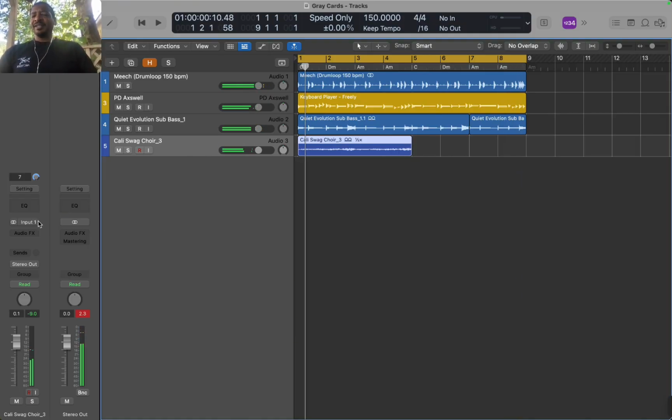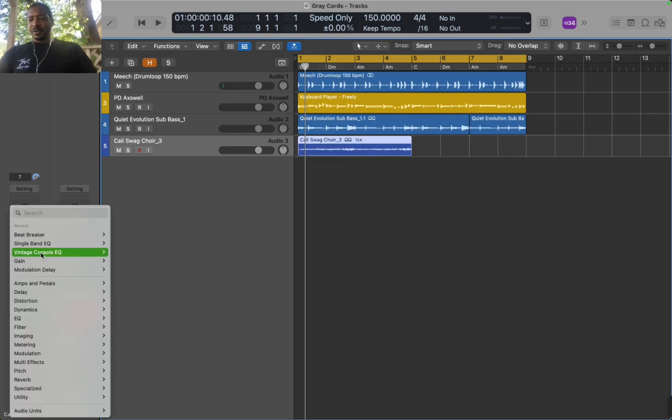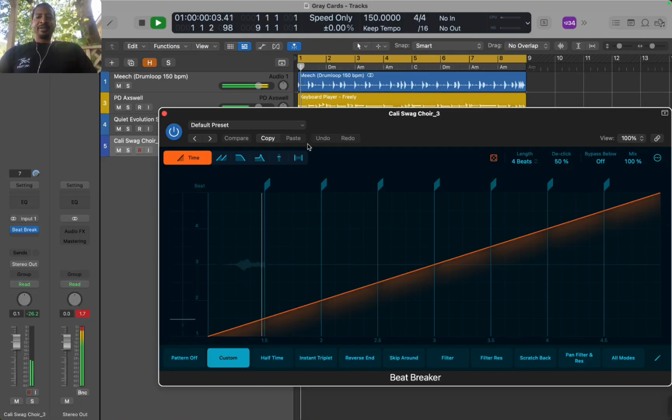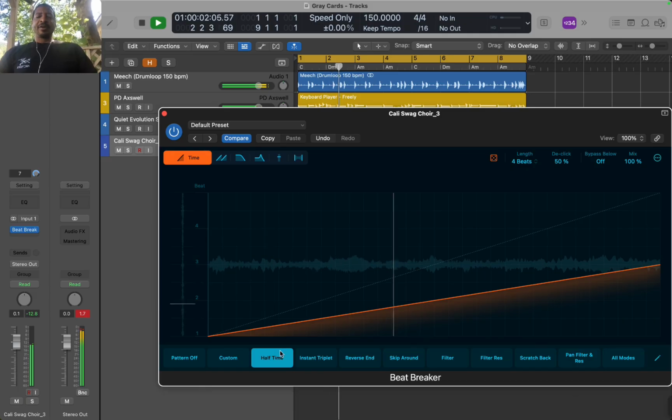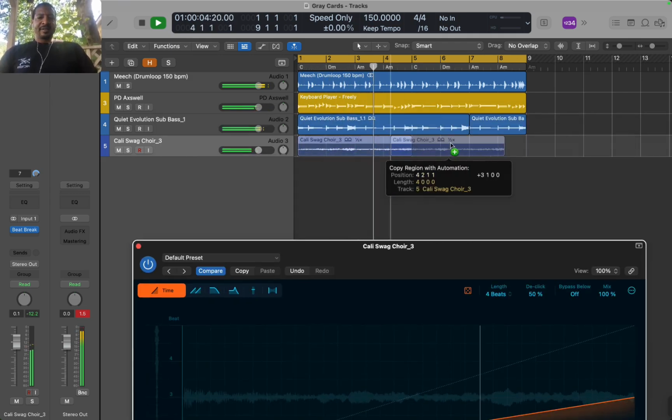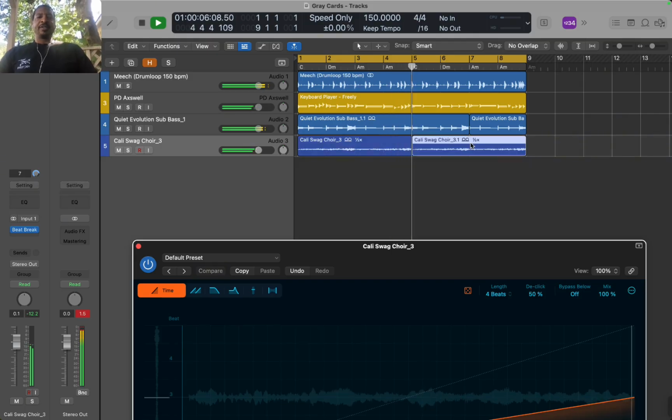So let's add the beat breaker on this choir right here. So here we go. Once again, go to multi effects and go to beat breaker. And let's play with this vocal. I think we can do a halftime. I'm gonna go ahead and double this over, another 4 bars.